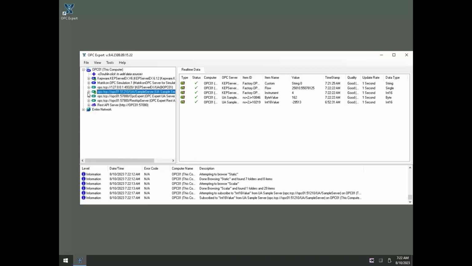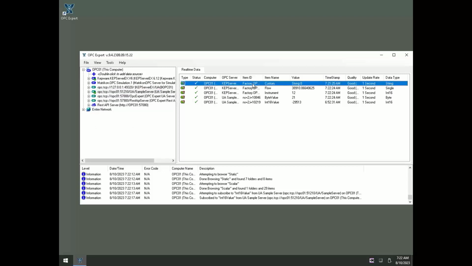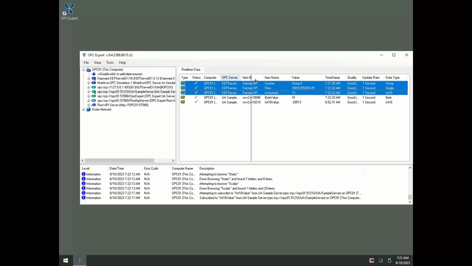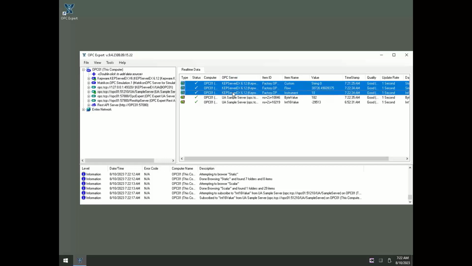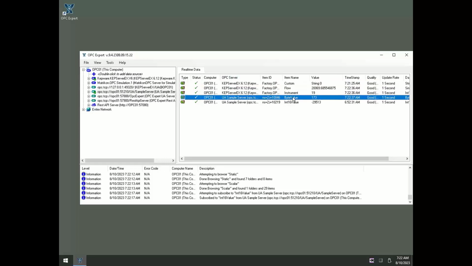So what have I done? I've got these 3 items here that are coming from the Kep server, and these are coming in using OPC DA. So you can see it's coming from the Kep server, and these 2 are coming in via OPC UA. So we've got an OPC UA and an OPC DA connection. Okay, time to get to REST API.